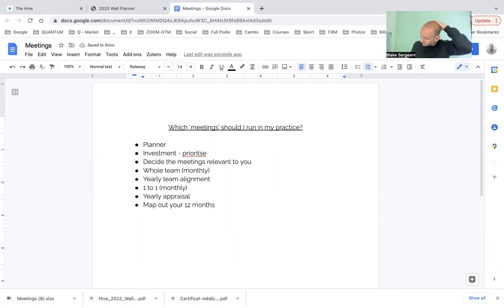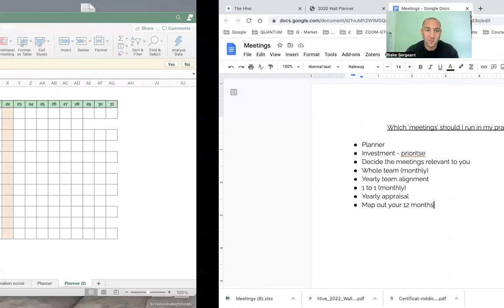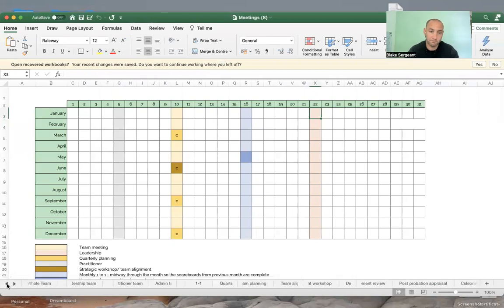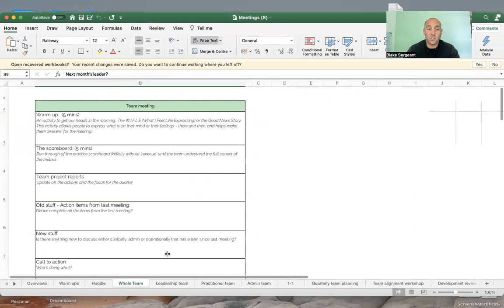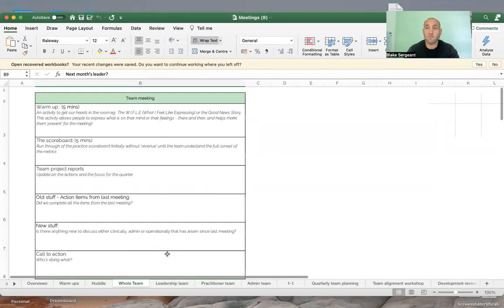So that's that one. Then map out your 12 months. We do an agenda. Sorry, this is a framework. Agenda is really what you put into it. And don't overthink this. Just map out a very brief agenda, a brief framework for each meeting, and just make sure it's the same each time.